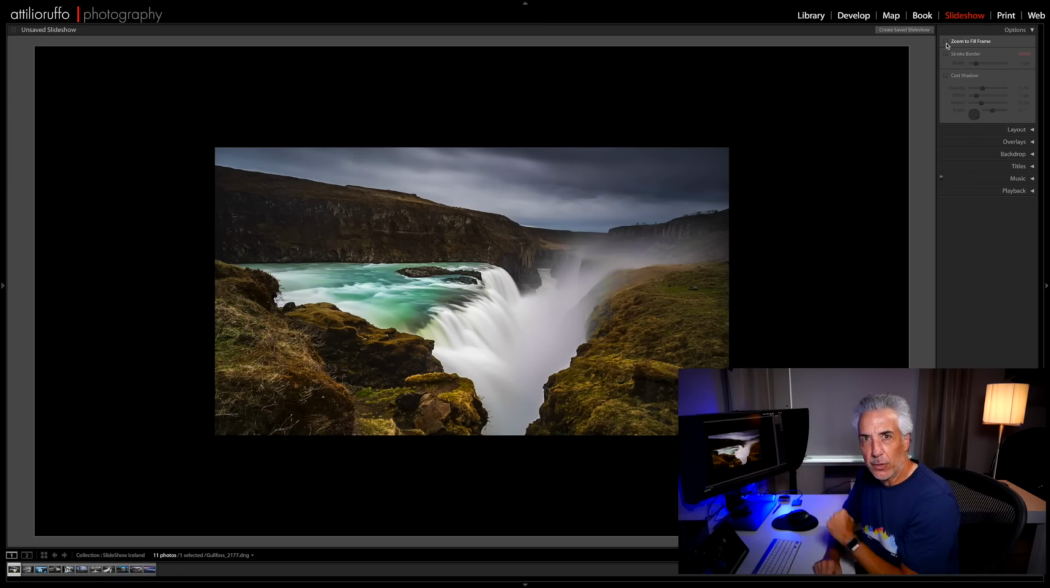But if I had a vertical photo and I select zoom to fill frame, Lightroom would automatically zoom in that photo in order to make it fit the 16:9 aspect ratio. I don't like this option because I want to have control of what the slideshow will show. So I don't select that. Another reason not to select it is that it will take forever for Lightroom to process and create the slideshow. So I just skip it.